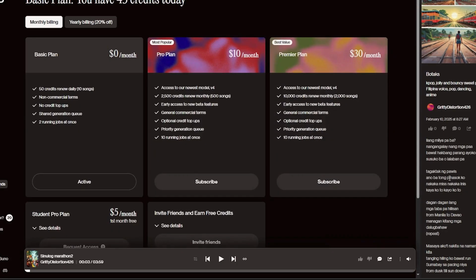But here's the catch. This feature is only available for premium subscribers. So if you want to access it, you'll need to upgrade your plan.